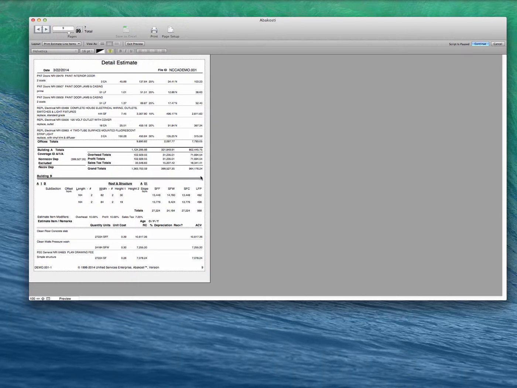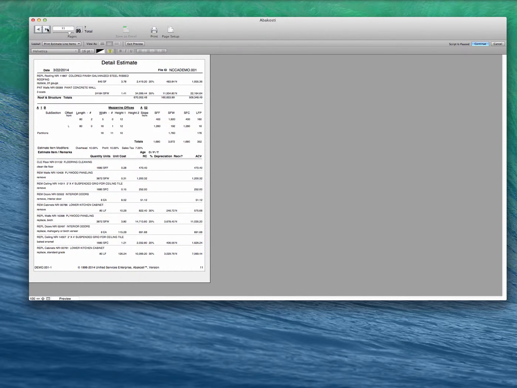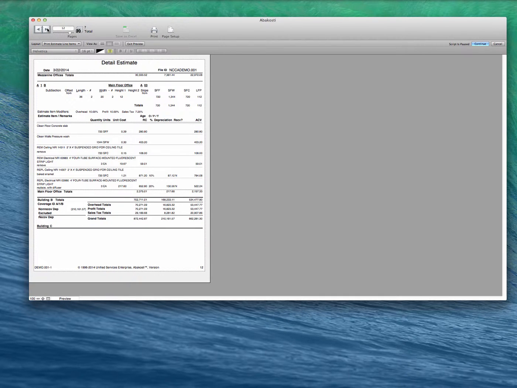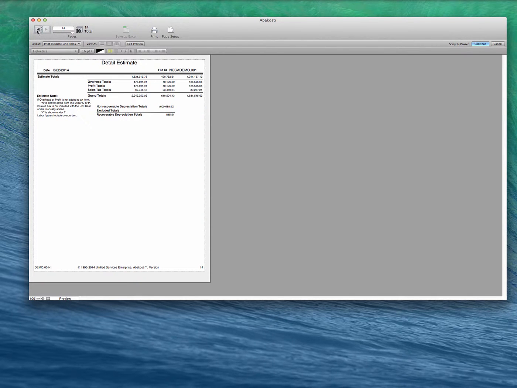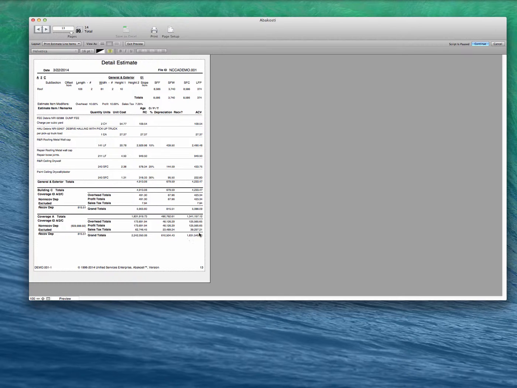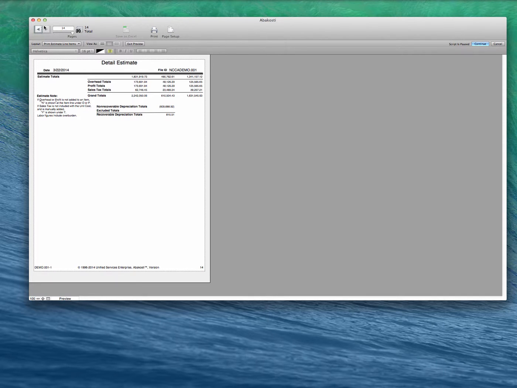Then we have a subtotal for the building A. A second subtotal for building B. And then building C, right here. Of course, underneath that is your subtotal for your coverage. If there had been contents coverage, then we would have the option of having another subtotal for that coverage. And then the grand total for the whole loss.